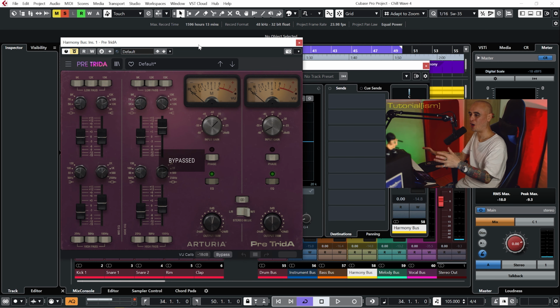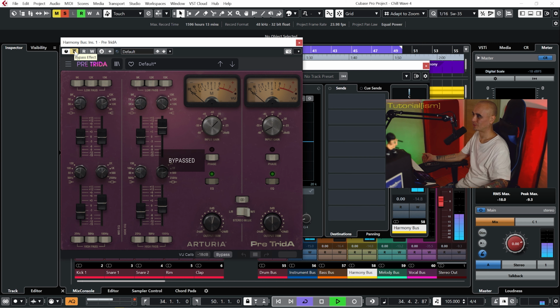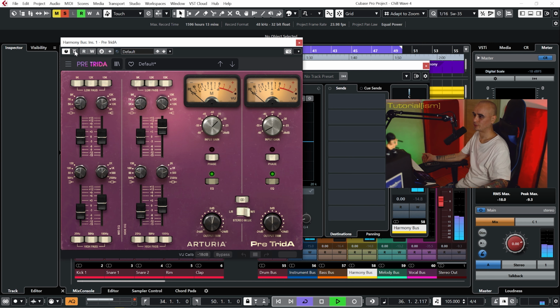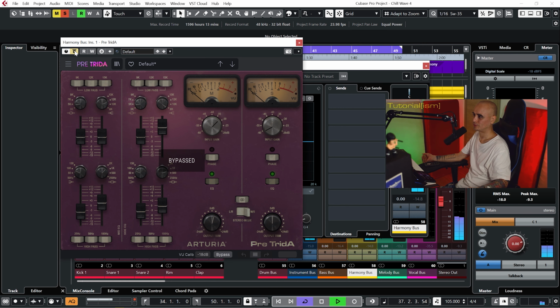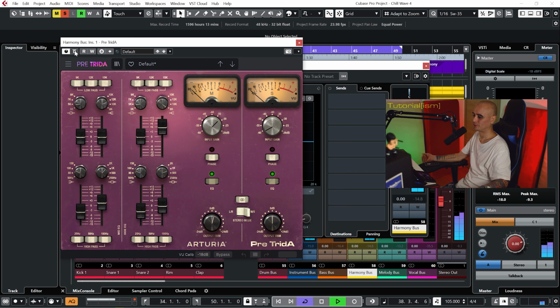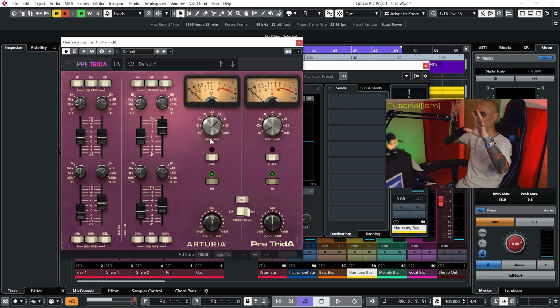So I've also got all my harmony elements all sent to the same harmony bus here. So again, I have the Pre-Tried A, however you want to pronounce it, on the whole harmony bus. Let's have a listen to that. And with this one, I've actually got it split into mid-side mode. So I'm doing different processing on the sides to what I'm doing on the mids. So it's not only adding a little bit of character, but it's also adding a little bit of width as well. So let's have a listen again.